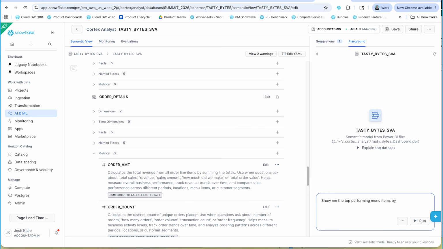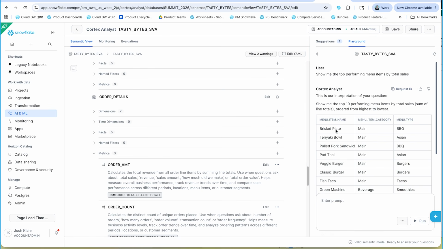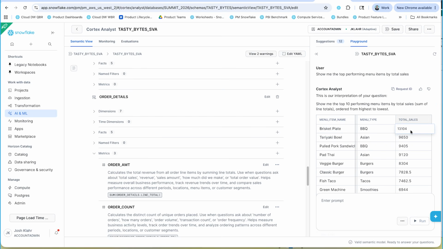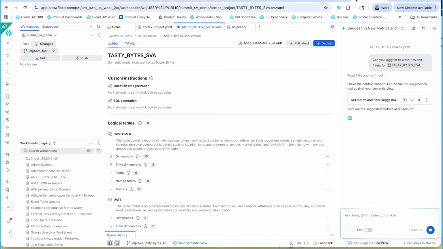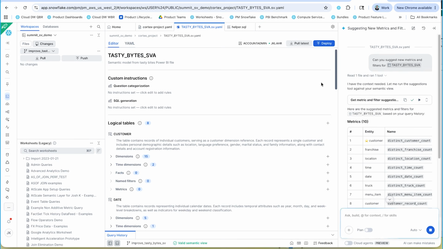And now Cortex Analyst is actually using the same semantics that came from that Power BI workbook to answer this question. So Cortex Analyst is reading through the semantic view, it's writing a query, and here we can see, yep, brisket plate with 13,000 in total sales is leading the way. So now I've gone from 0 to semantic view in Snowflake. But now what I might want to do is actually make some improvements. So let's toggle over to that enrich phase. I've got my Snowflake semantic view sitting here in Semantic Studio.